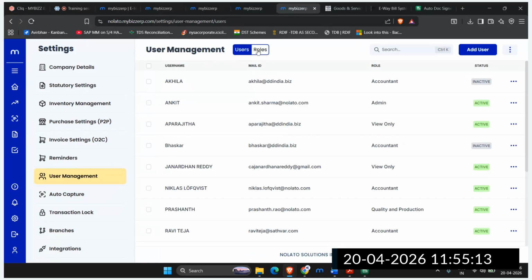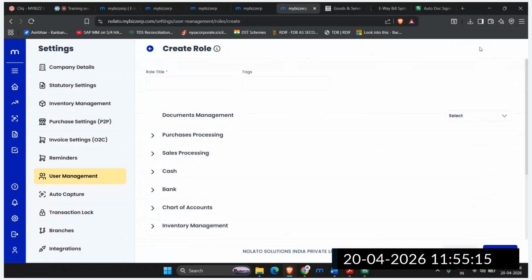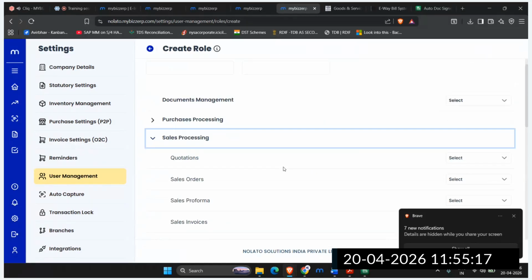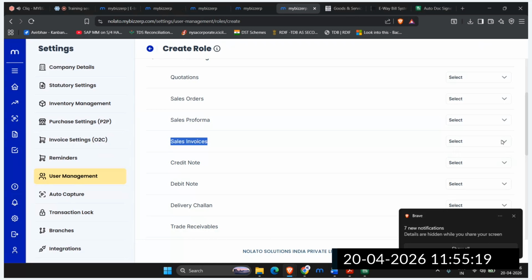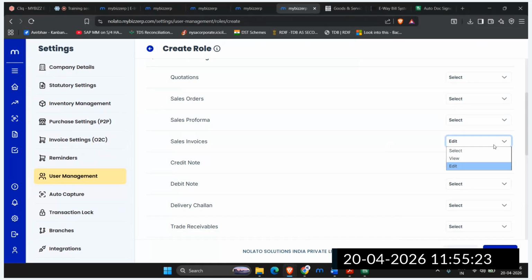You can generate custom roles also. Let's say you need access only for the sales invoice, then give access for only sales invoice. In every case you will have two things: view and edit. View means they can only see and export the data or download the file. They can't modify any information. Only they can view and download the invoice copy or export it to Excel. Only that much.